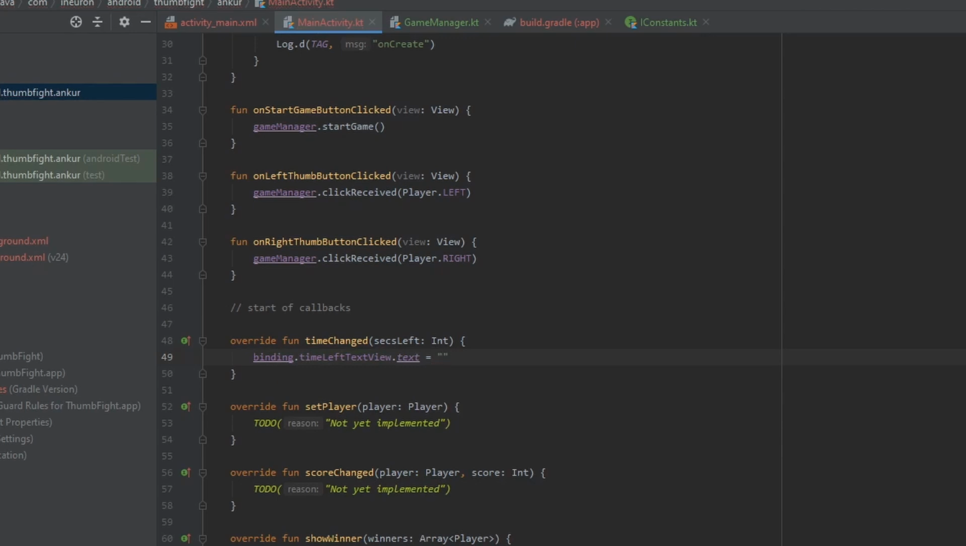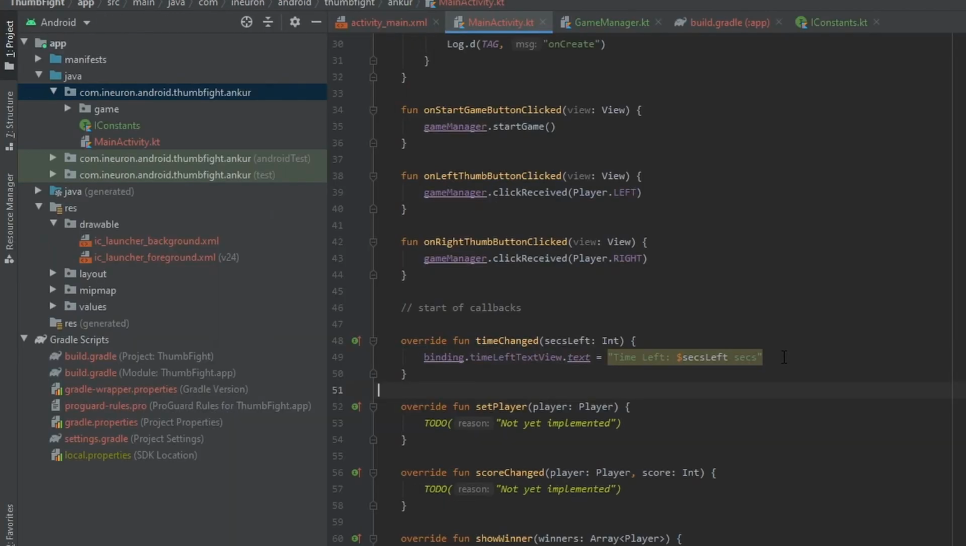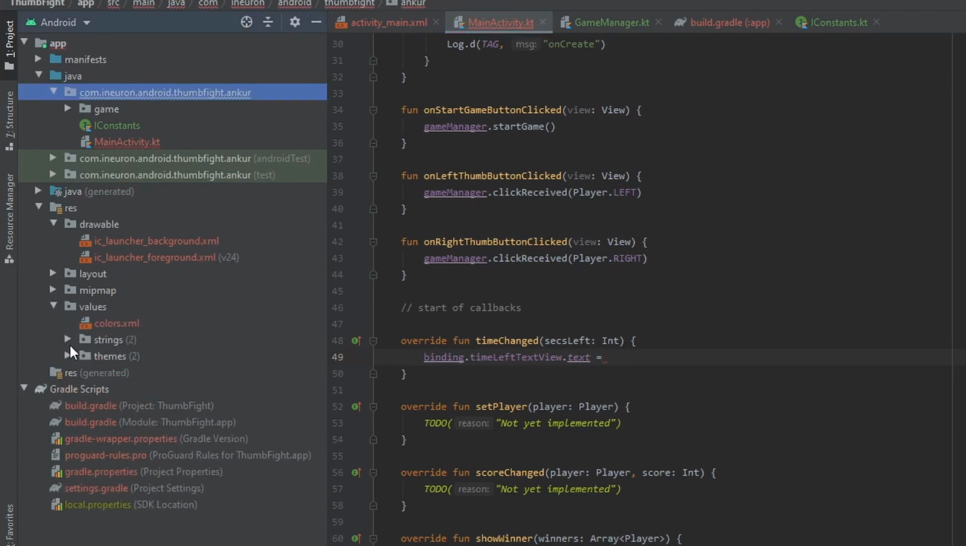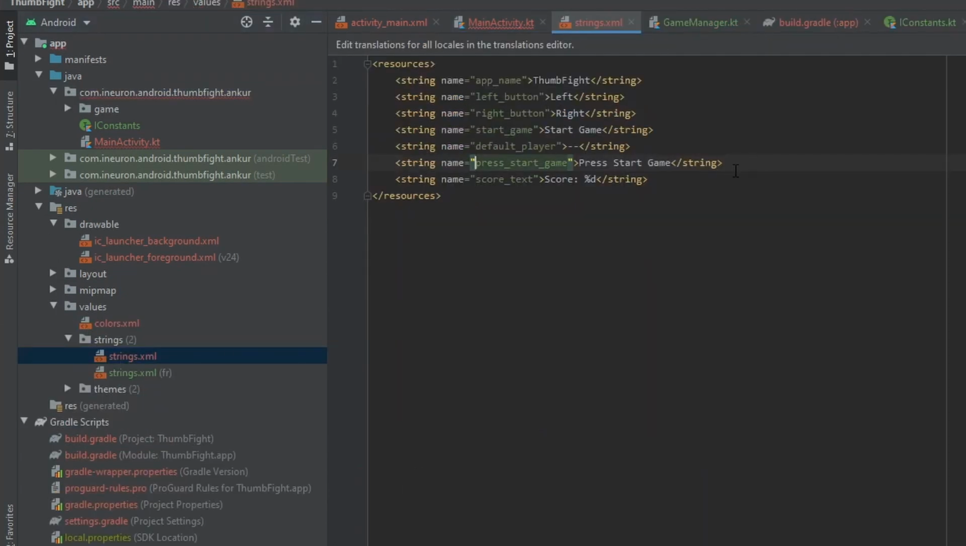If you remember the Kotlin string templates, we can write like this: time left colon, and we can write seconds left. But if you see, Android will tell you that this is not the recommended way. You can see there is a warning, and we should actually move this string to the strings.xml. So that is what we are going to do. Just copy this, go to resources, our strings.